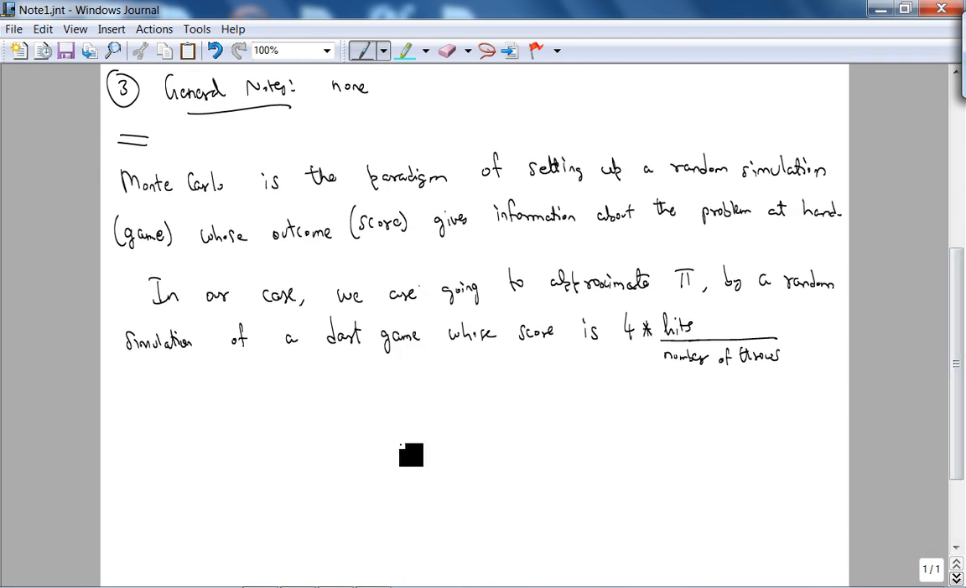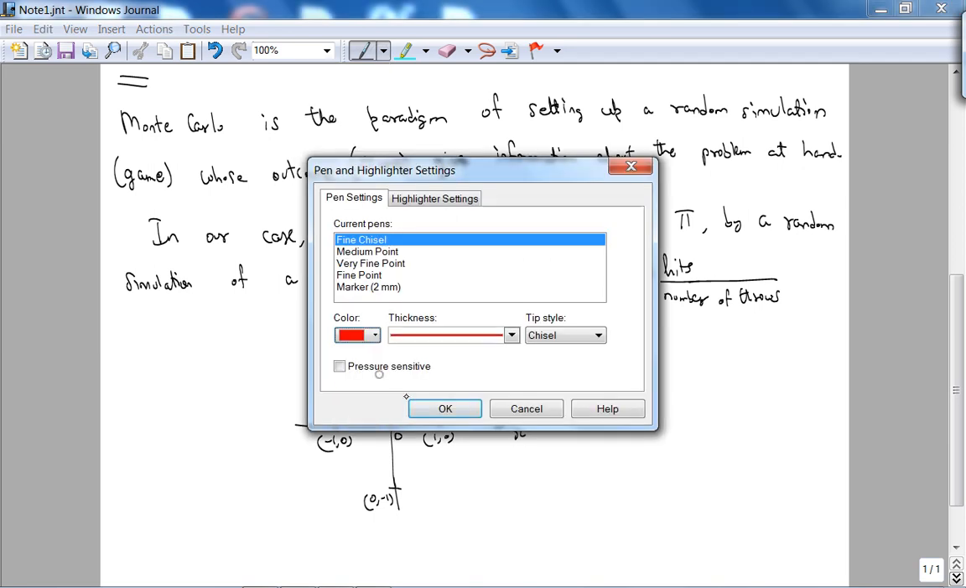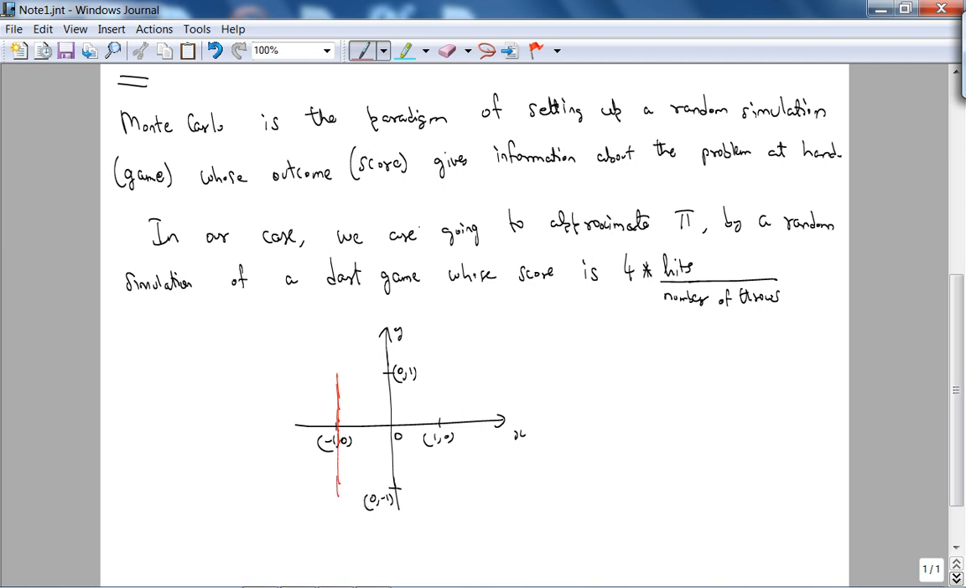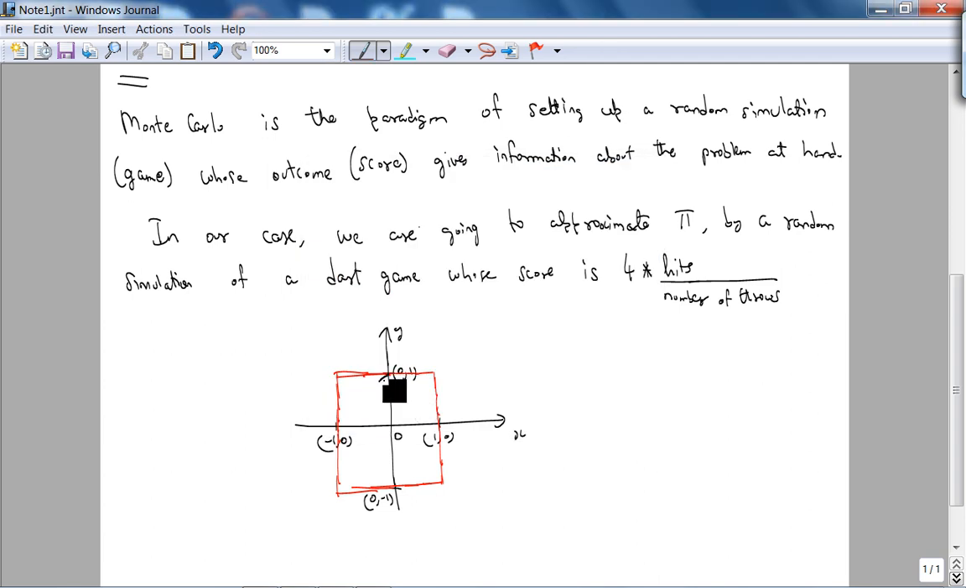So what do the hits and the number of throws mean? So here's the game, right? So here's the dart game. So basically what we have is 0xy, with x going from minus 1, 0, 1, and y from 1, 0, minus 1. Let me use different colors, because these are the colors I'm going to be using in the plot command. So let's consider a square within which we have an inscribed circle of radius 1. And let's see if I can draw the circle. This is when I wish I had my compass. Not too bad. Okay.